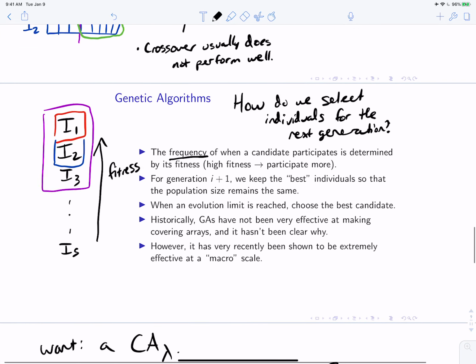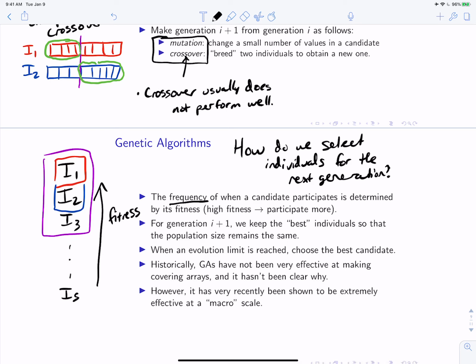So any questions on genetic algorithms in totality? Yeah.